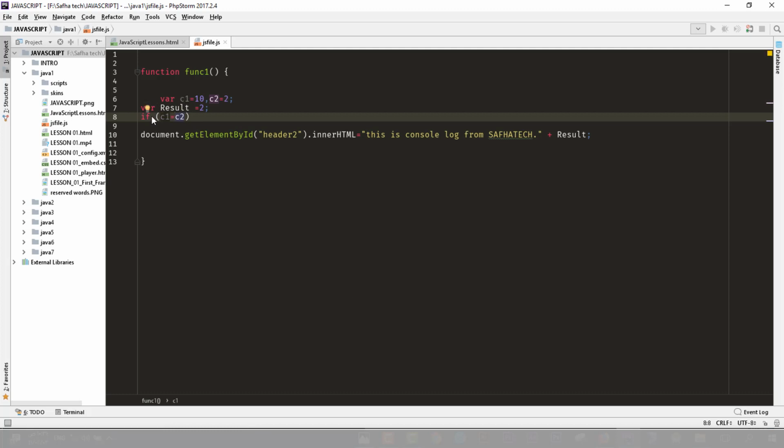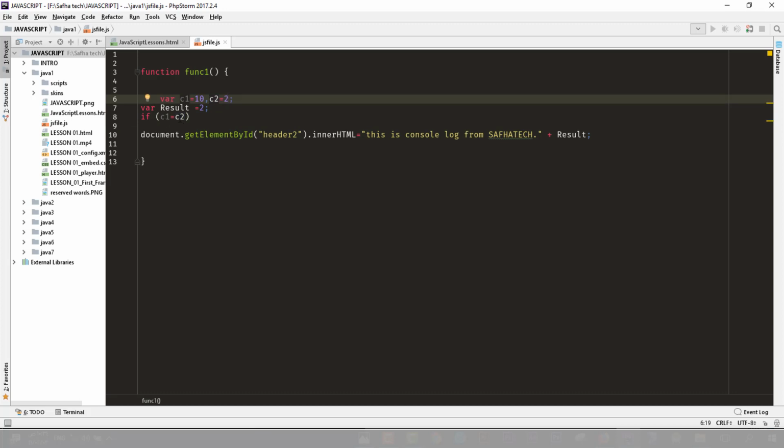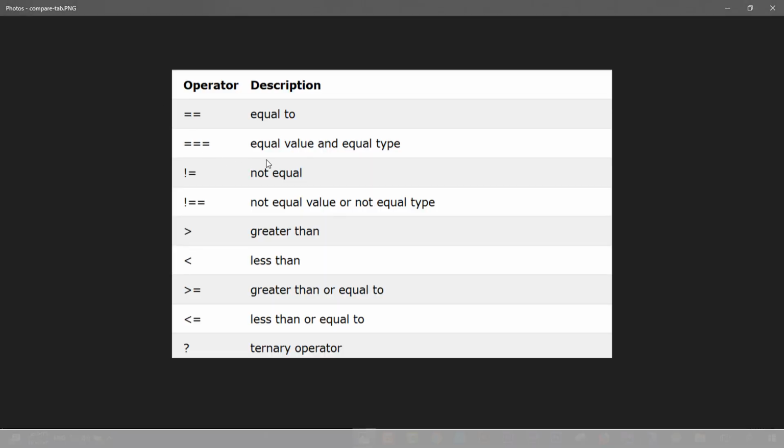But if it is 1, it will be true. If the second one is assigned null or 0, it will be false. So it's a logical operator. The second one, which is triple equal, means equal value and equal type. The first one only checks equal value. So 5 and 5 will be okay, even if it's a string. But here, both the value and the type should be equal.